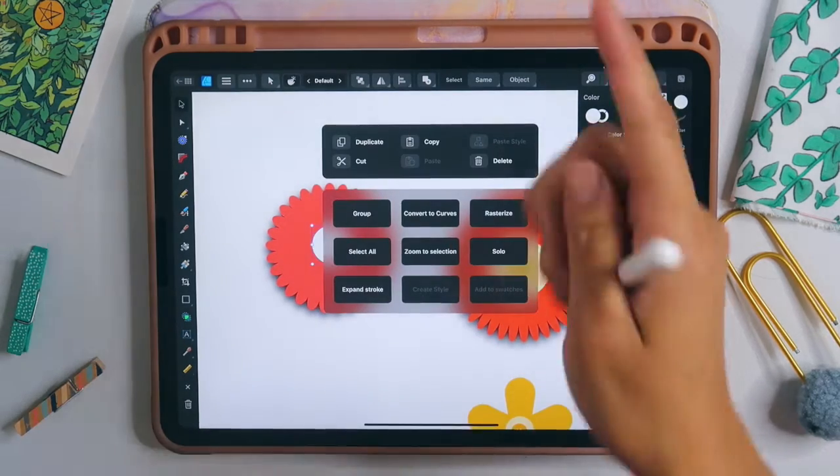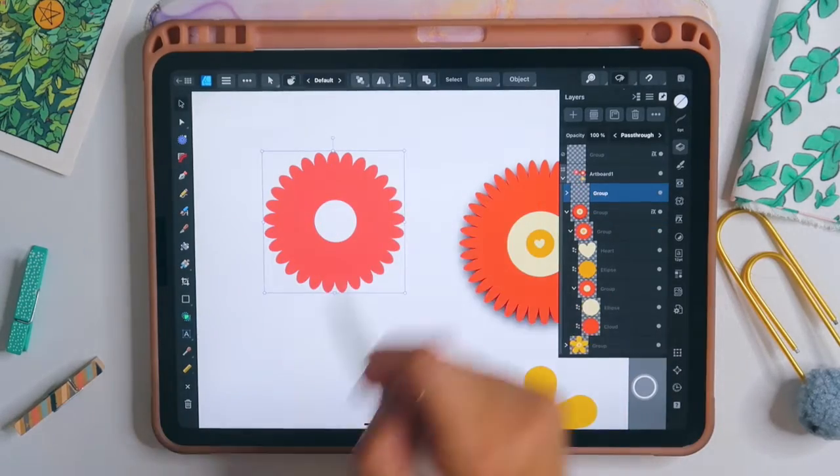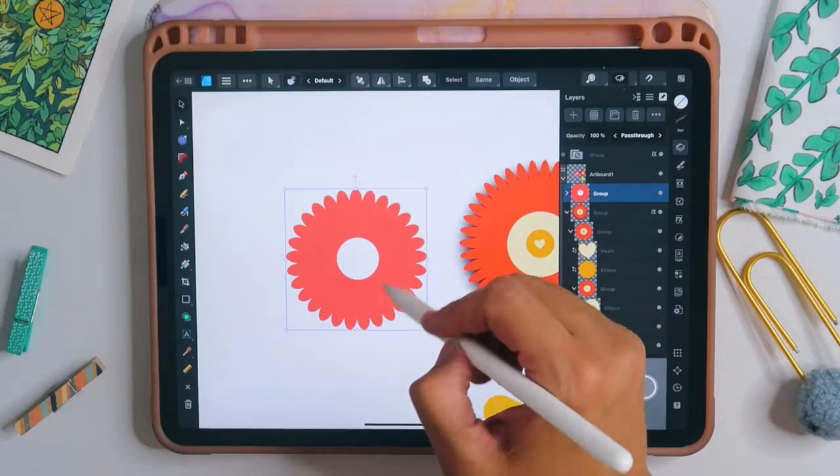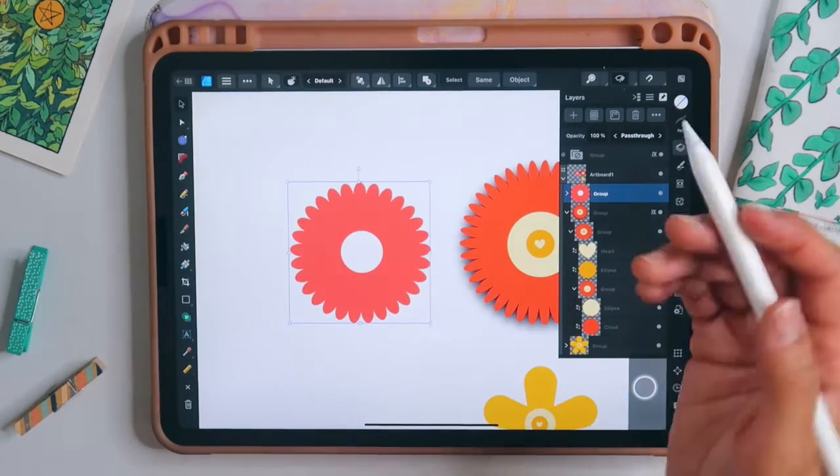I can use those 3-finger swipe downs and then select group, and it'll allow me to group both that red flower and the white inner circle together so I can move it as one element.